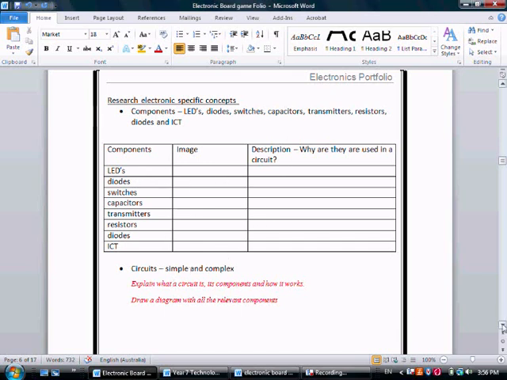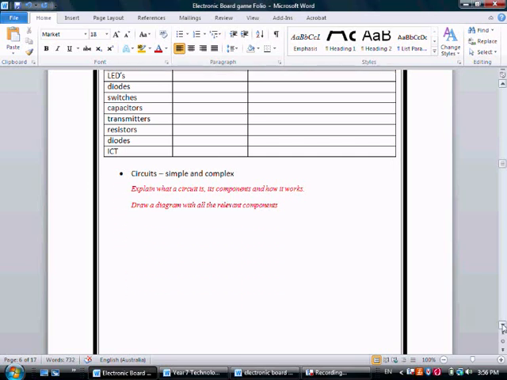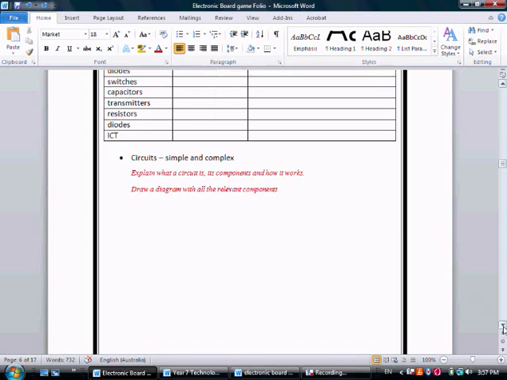The next part is you need to find what a simple and a complex circuit is and explain what the circuit is and how it works. You'll be able to find this information again through the videos or via some resource like the internet.